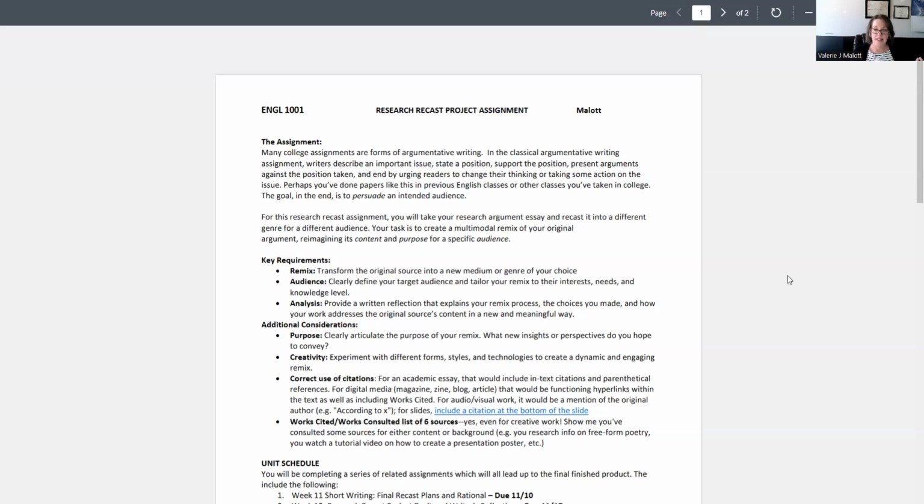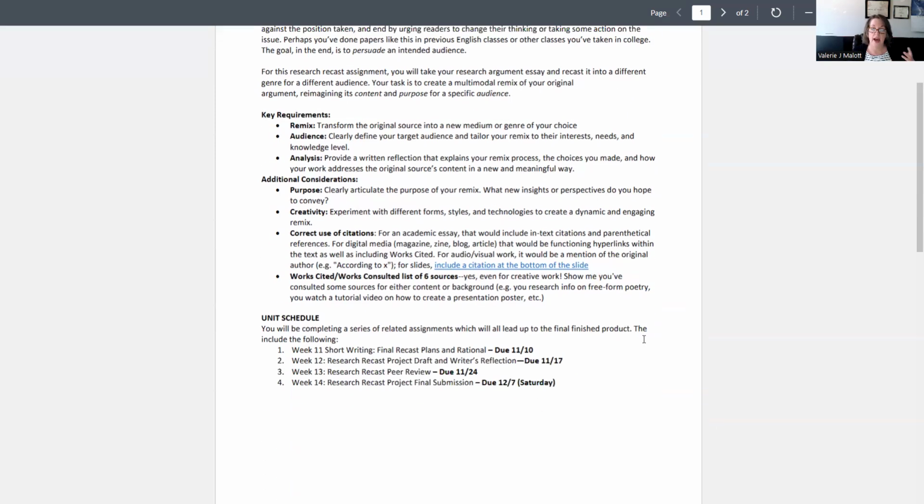So obviously, an academic essay, that includes in-text citations and parenthetical reference. However, if you're transforming that to digital media, like a magazine, a zine, a blog, or an article, that might mean having functioning hyperlinks within the text, as well as including a list of references or works cited at the bottom of the page. In audiovisual work, it's going to look a little bit different. If you're doing something that's primarily audio, it would be a mention of the original author, such as according to so-and-so, right? If you're doing a PowerPoint, it would be on your slides. Usually you will include a citation at the bottom of the slide. There's a link here that shows you how that looks and how to do it.